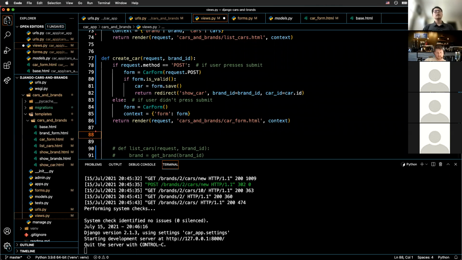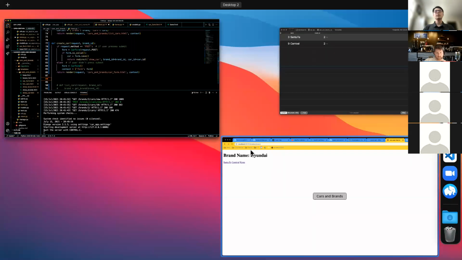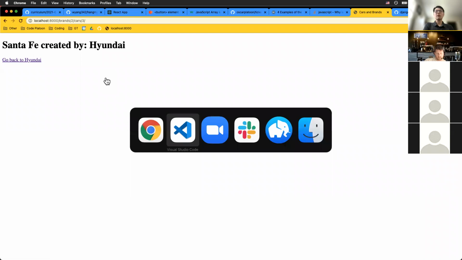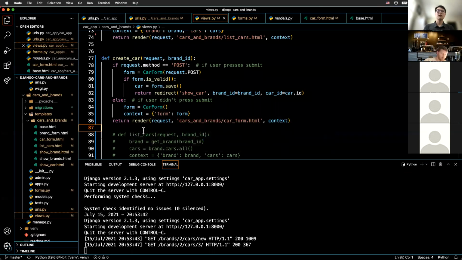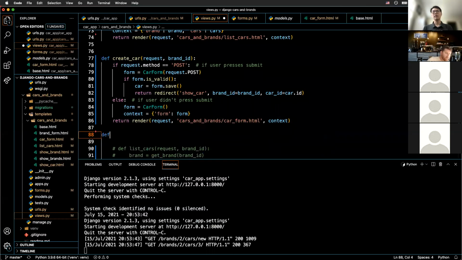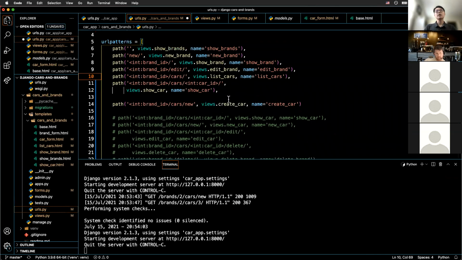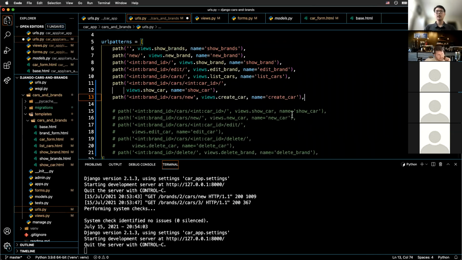Okay, so we're able to create a new car by doing car/new, but we can't update the car that exists. It just stays this way. So let's implement a way to update the car. First, whenever you're creating a new component, just start with the URLs. Let's create a new URL for editing a car.